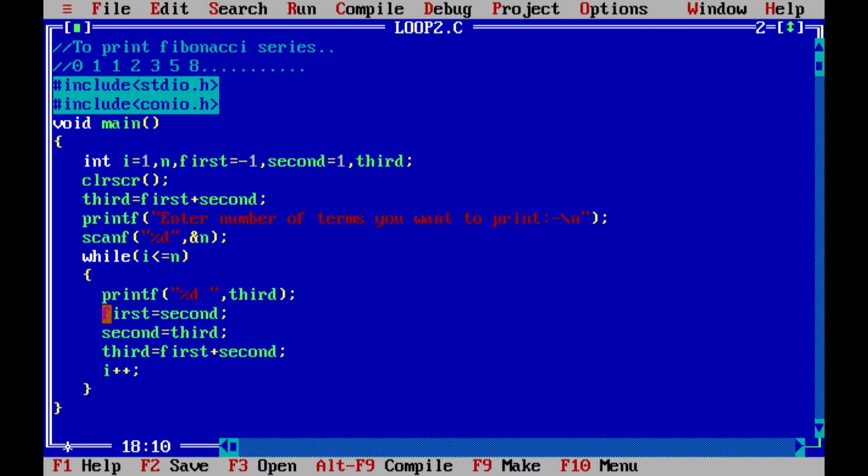So now we have to print the third term, that means first plus second equal to third. Now what is the value of third here? Initially, when the while loop runs the very first time, what is the value of third? It is 0, because -1 plus 1 equals 0. Now we interchange the values. We assign the second one as first, that means first is now equal to 1, second equal to third, that means second is now equal to 0, and third equal to first plus second, that means 1 plus 0 is equal to 1. Now we update the variable, that is i plus plus.